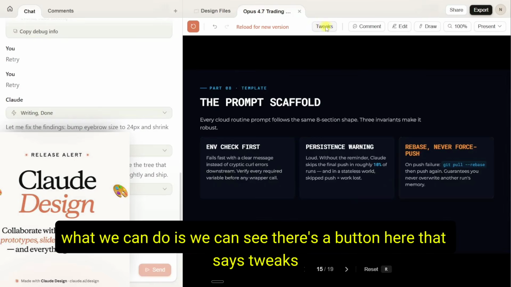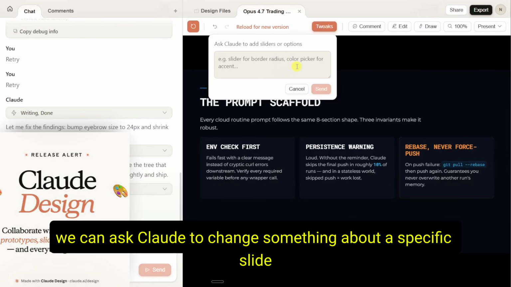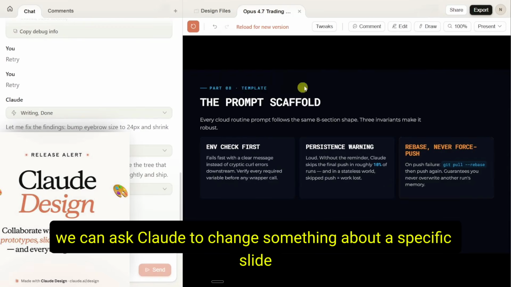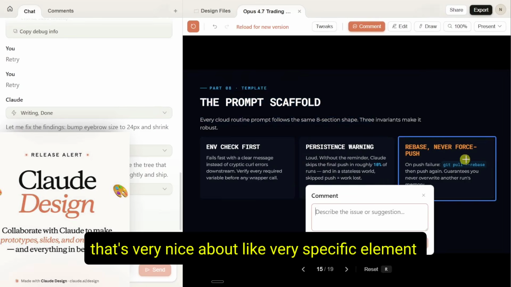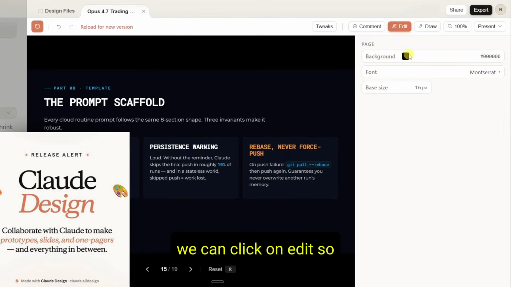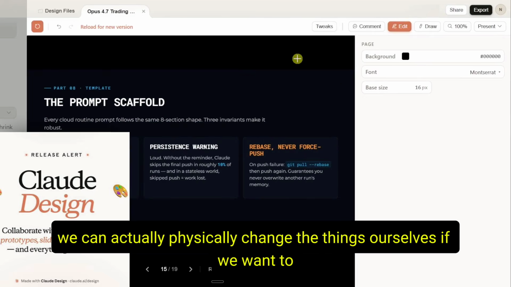Now what we can do is we can see there's a button here that says tweaks. We can ask Claude to change something about a specific slide. We could leave comments as well. We can actually choose something and comment on it, so that's very nice about a very specific element. We can click on edit, so we can actually physically change the things ourselves if we want to.